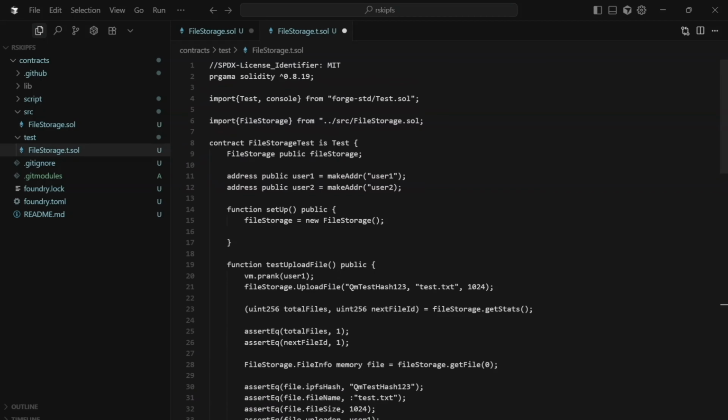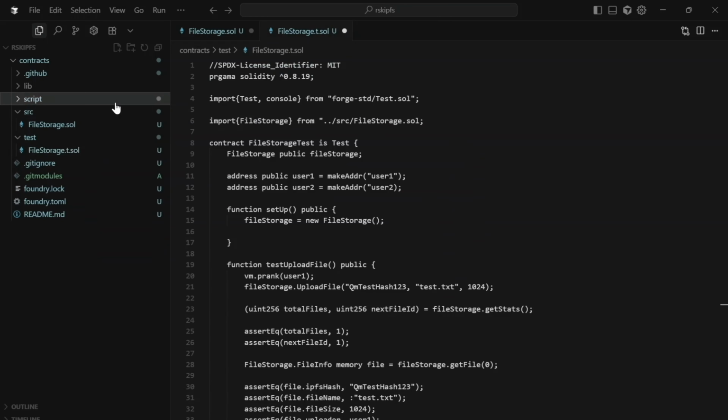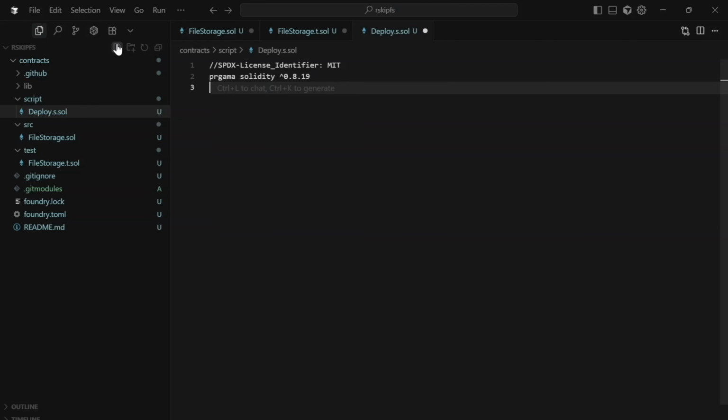And now let's create a deployment script. So go to script, delete this default Counter.s.sol, and we'll create one more file in this script and let's name it deploy. And now let's start writing the code in this script. So let's begin with the SPDX license identifier MIT, and we'll give pragma 0.8.19, and now we'll import the script and console.